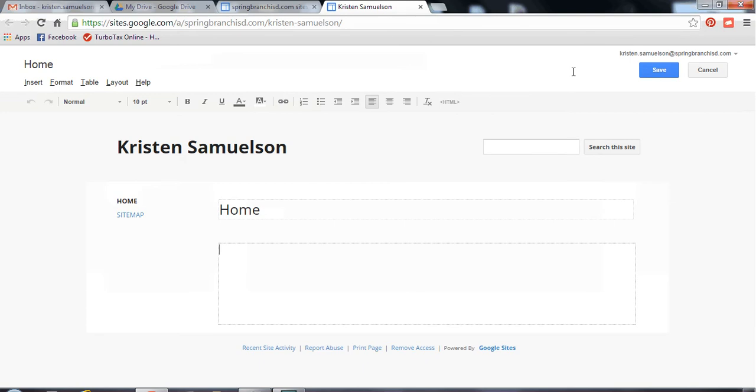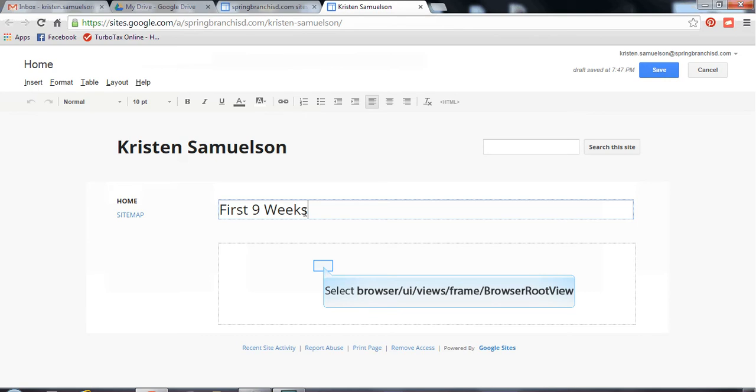Click on that pencil. Here you have some tools that help you format text, making it look a certain way, and you'll learn more about those later. For now, though, this is what you need to do. Right here, this is going to be like the headline of your page. So I would like you to type in first 9 weeks, because we're going to wind up having one page for each grading period of the year.